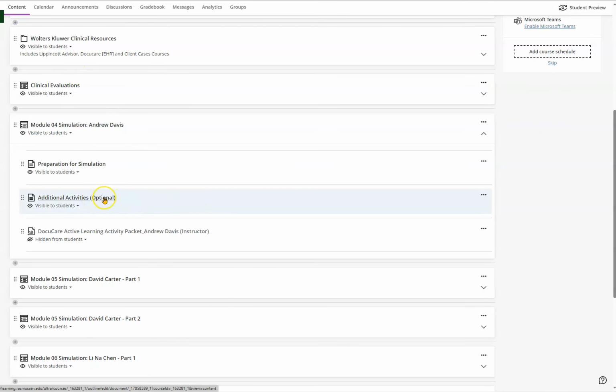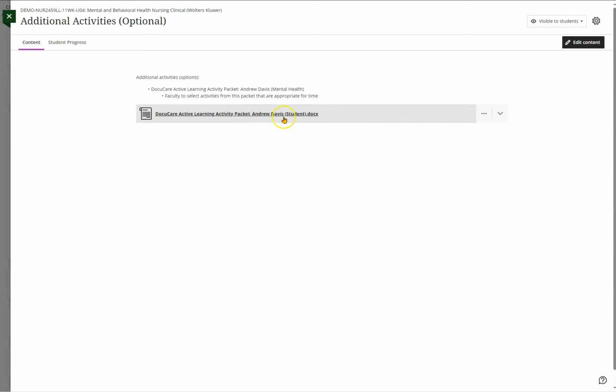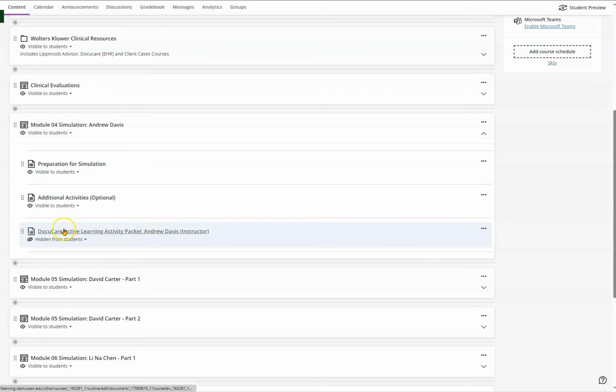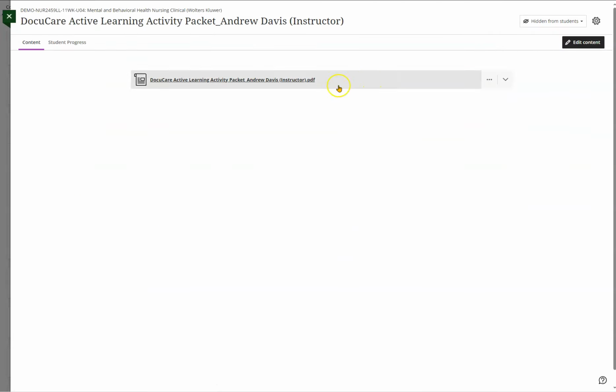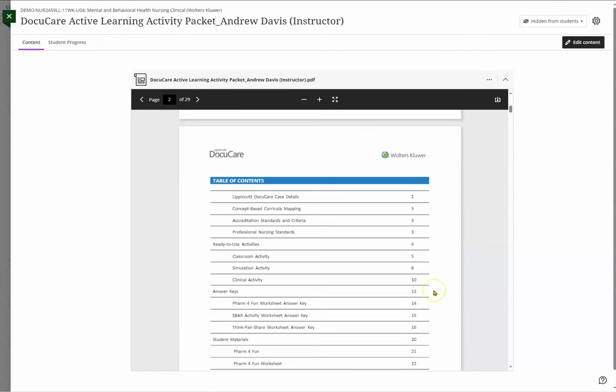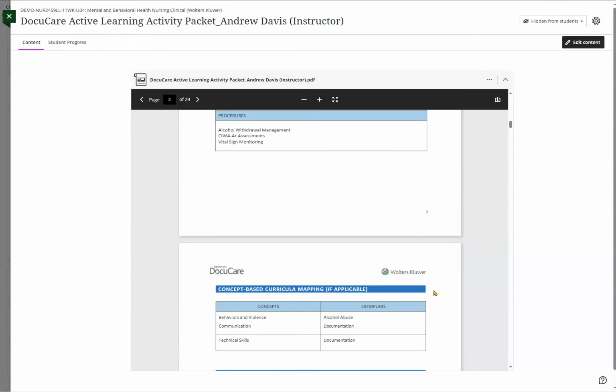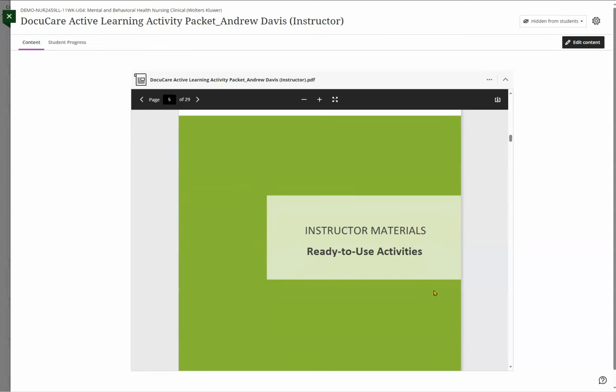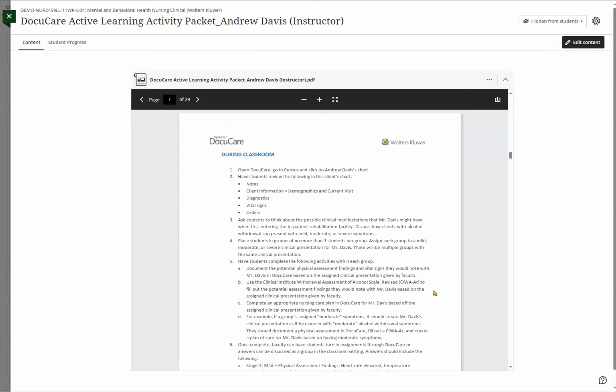When we were looking under additional activities optional, this is the student version of the packet. And then you will see here, this is hidden from students, but this is the instructor guide to that specific packet for Andrew Davis. So if you are choosing to use it, the answer guide and kind of instruction manual is here for those ready-to-use activities. I highly recommend you take a look.